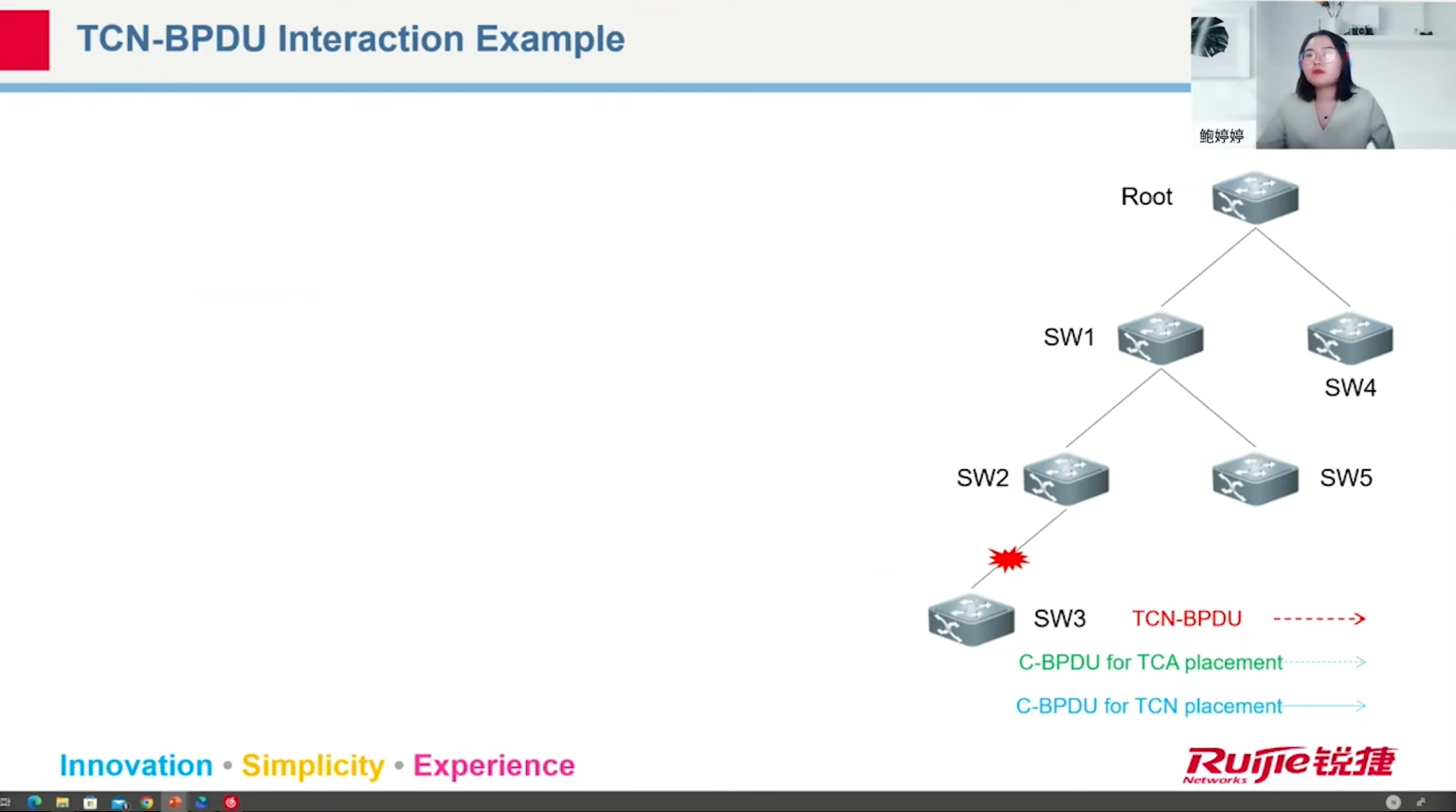What are the steps? First, switch 2 and switch 3 will be the first switches to find the link is broken, right? So it is the responsibility of these two switches to tell everyone that the link is broken. We have to do the convergence again and refresh the MAC addresses. So these are two things we have to do. And how do we meet the requirement?